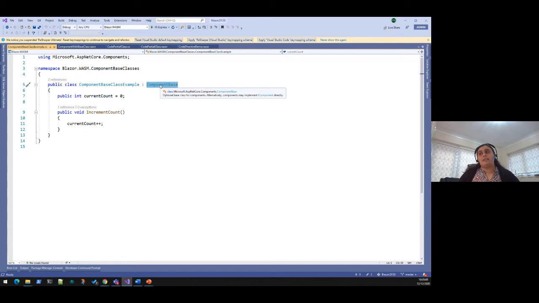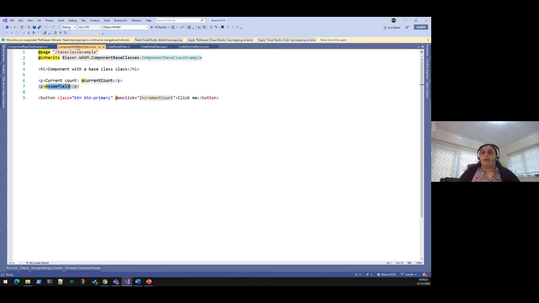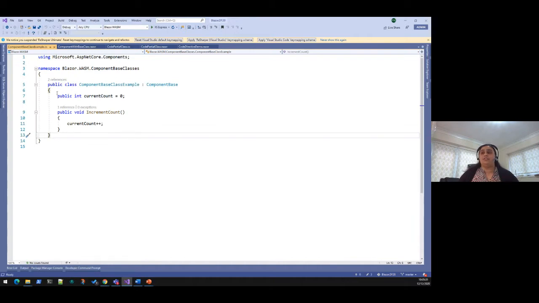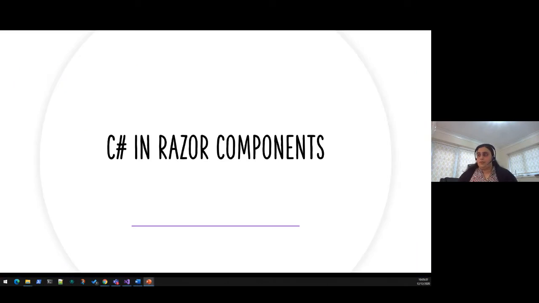The component base is the optional base class for components. So if you want to create a Razor component or any component as you would see going ahead, it needs to inherit from the component base class. And I can put my code in there. And back in my Razor file, I need to inherit from the component base class. This will tie it up together, and you can continue to use any C# code that you put in the base class. So that's C# in Razor components for you.